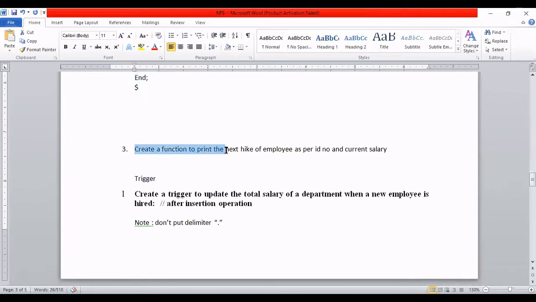Create a function to print the next hike of an employee as per ID number and current salary. For example, if salary is exceeding 50,000, then the hike will be 20%. If salary is between 40 and 50 thousand, then the hike will be 10%. If salary is less than 40,000, then the hike will be 5%. In that function, within begin end, you need to write three if else statements. If salary is greater than something, you first fetch, then write the query.